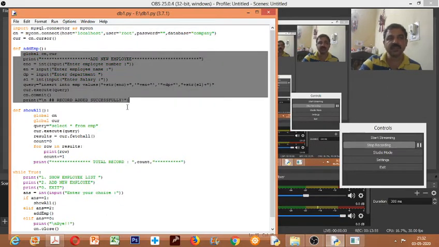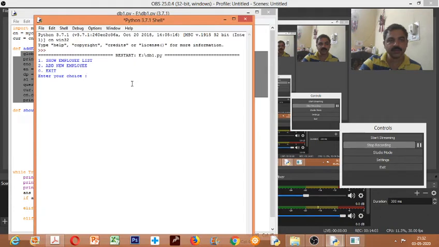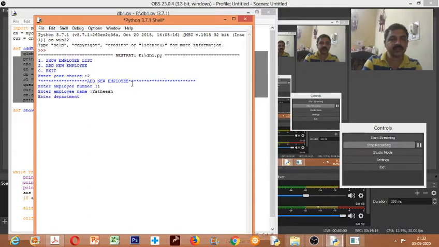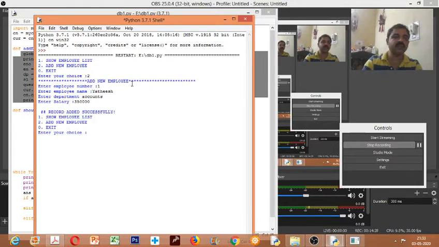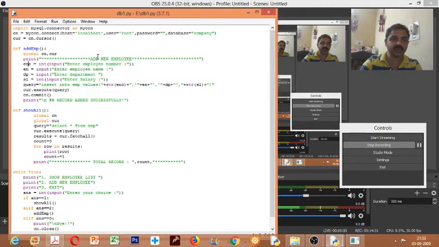Okay, this is how the addition function works. If you want to check it once, you can check it now. Run the program. So option 2 for adding now. It will ask you the employee number. I'll give some employee number, employee name, then department, accounts, then salary. Okay, this is what I entered. So this will be the user-entered data as per our program.